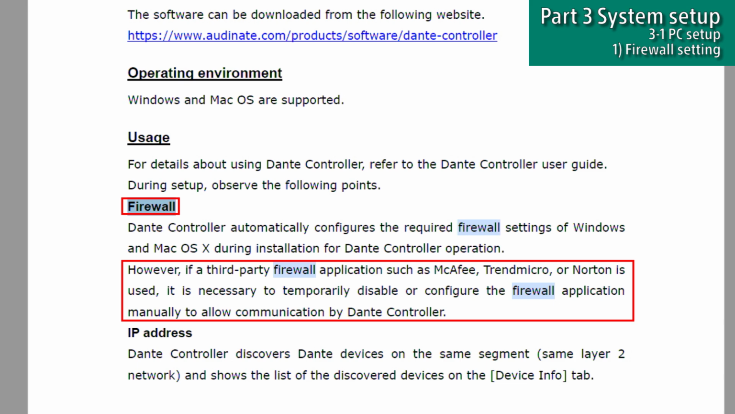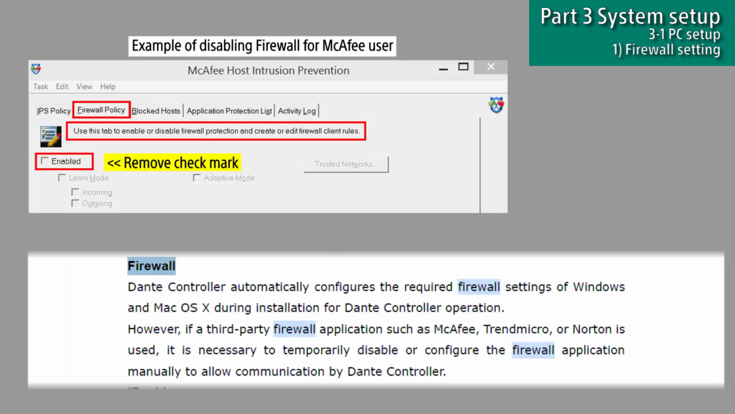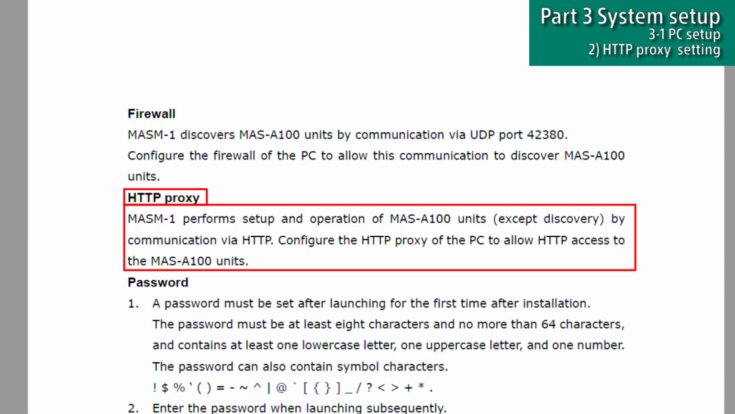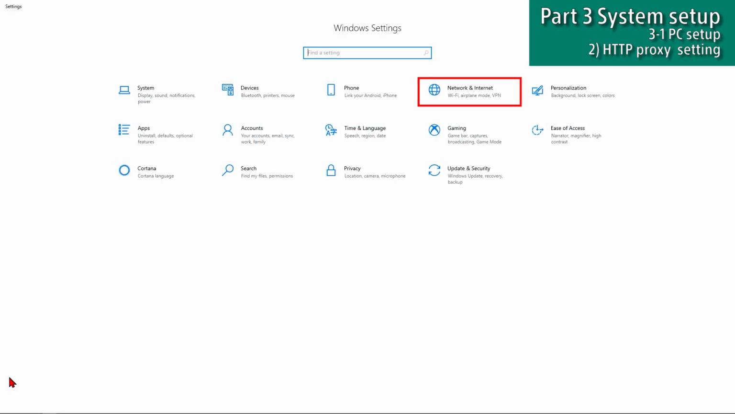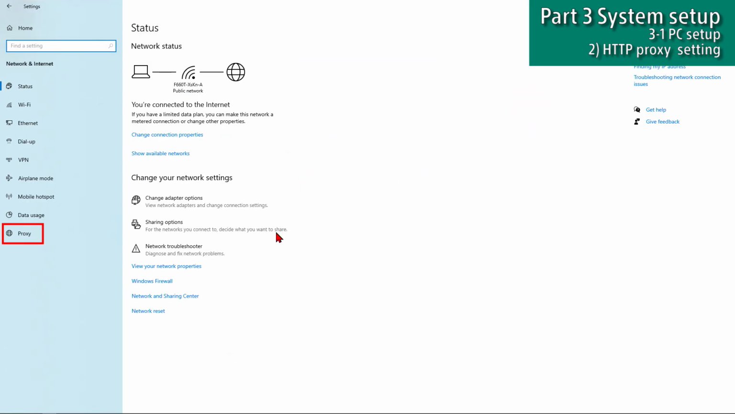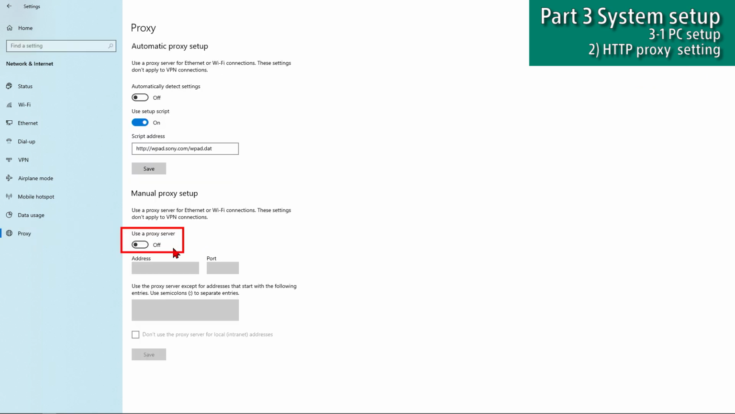The way to turn off the firewall depends on the security software that you use. This is an example of disabling the firewall for a McAfee user. Next, HTTP setting. The HTTP proxy server is to be set to off. Open Windows settings, select Network and Internet, select Proxy, and set the proxy server off.